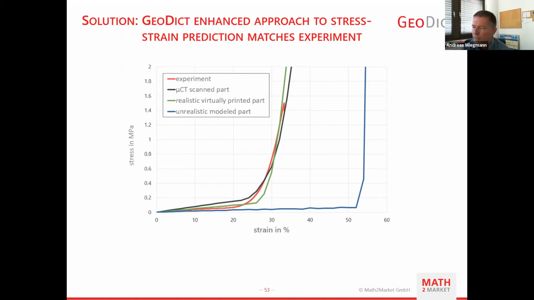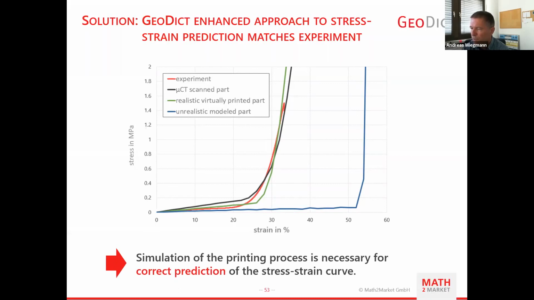It doesn't matter if it's a micro-CT, the idealized cut, or an image that shows the effect in 3D after the printing process. So the curves agreed. We were very happy to see that.